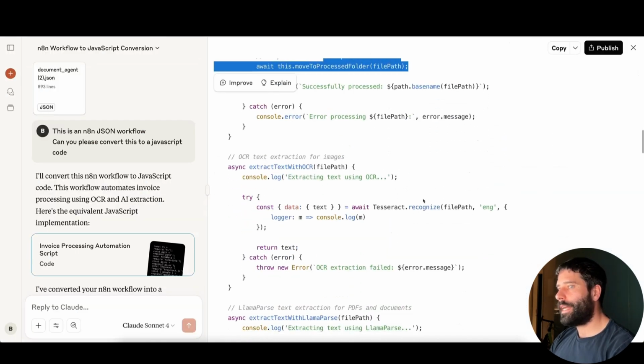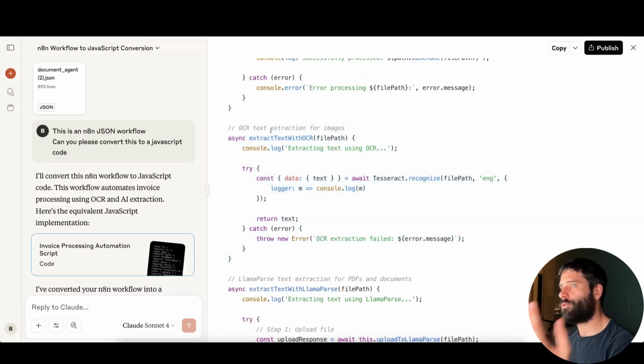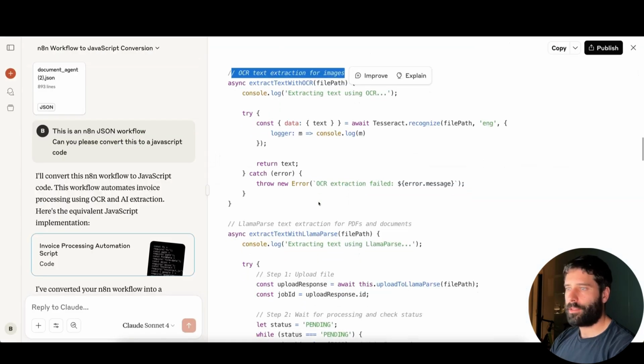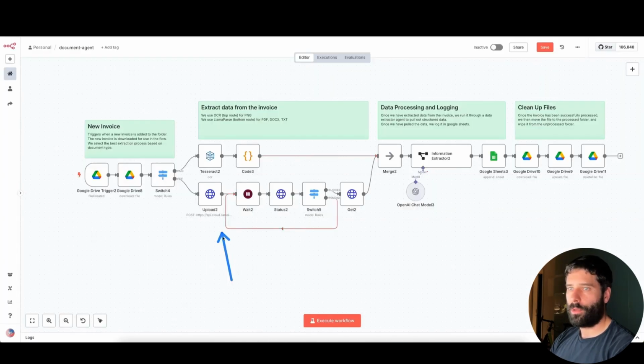But if we keep going down, now we see that there's another function over here, which is used to extract images from PNG. So this is the OCR step, which is this top right over here. This is the OCR step. And scrolling down a little bit more, we have the llama parse function as well, which is this bit over here.